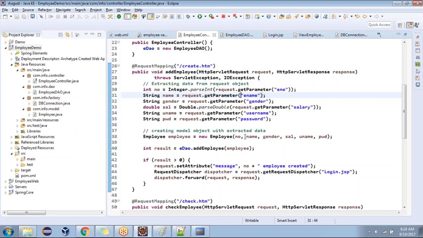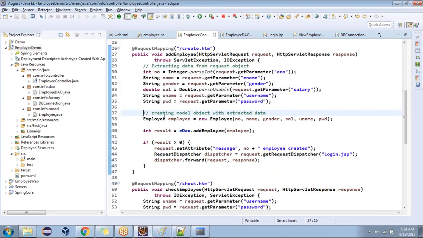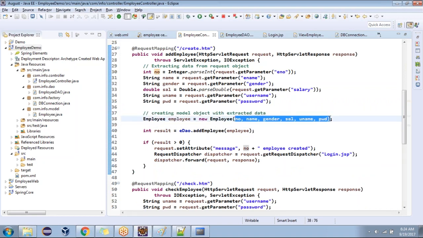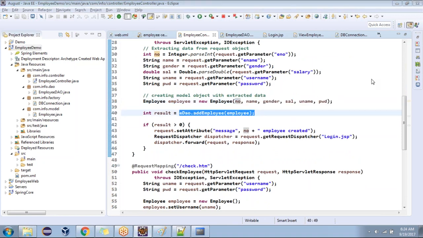Now what is the functionality of servlet? First step, extracting the data from the request object. Second, creating the model object. Third step, place the data into the model object. Fourth step, passing the model object to the DAO. Based on the result, we are taking the decision now. Yes or no?